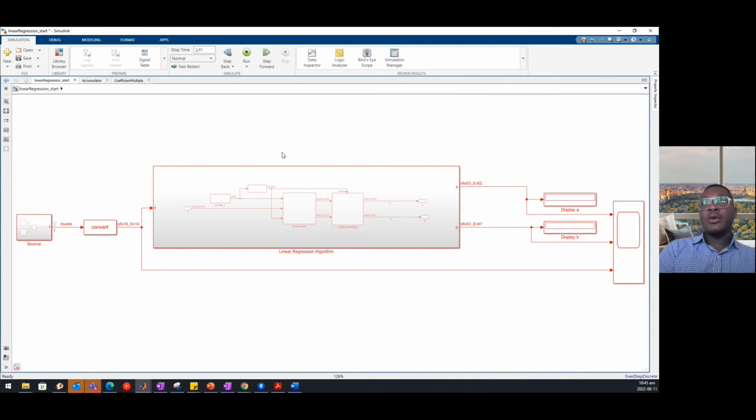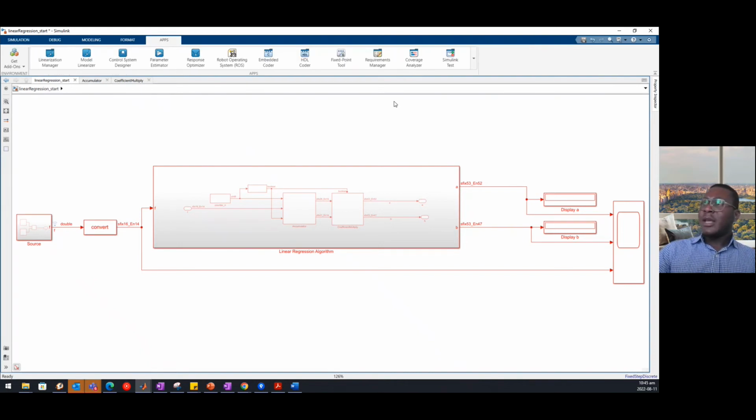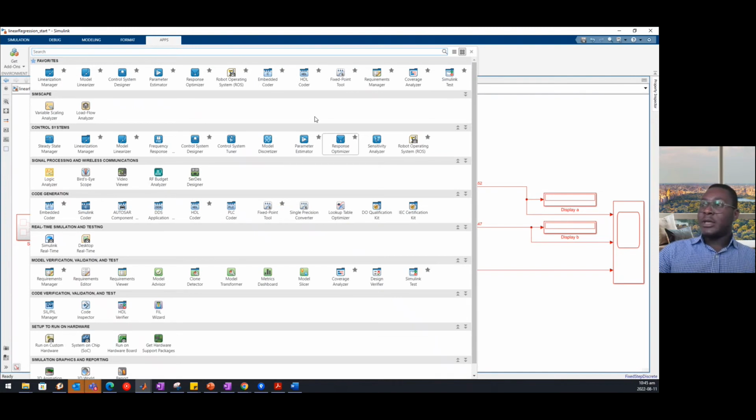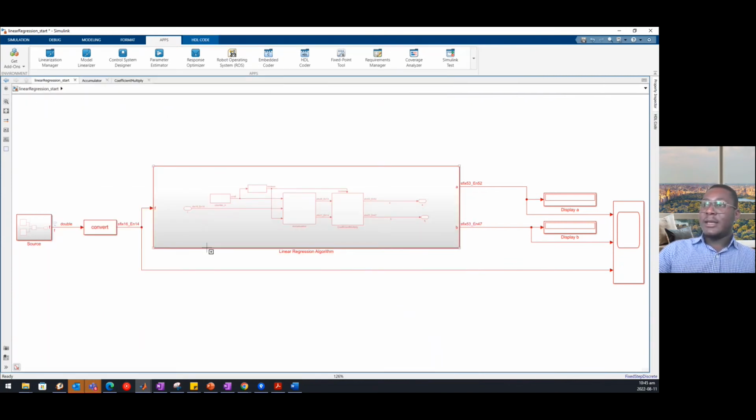So how do you generate HDL code for the subsystem? Well, we have to go to the Apps tab, and we can click on the drop down and select our HDL Coder. Mine is currently pinned as a favorite, but you can find it under Code Generation, HDL Coder. We'll select that.